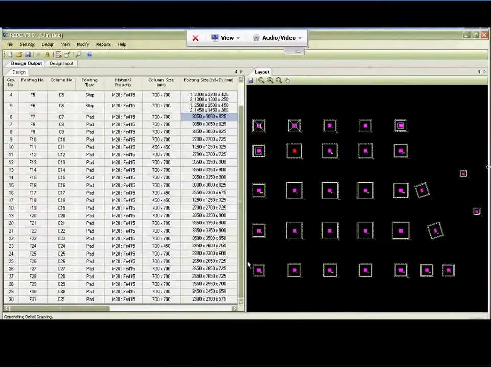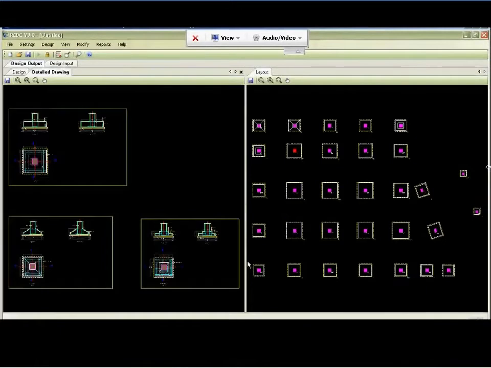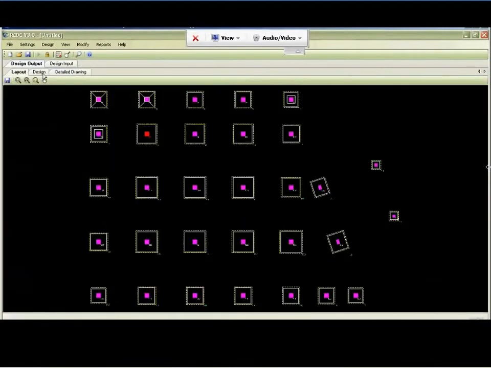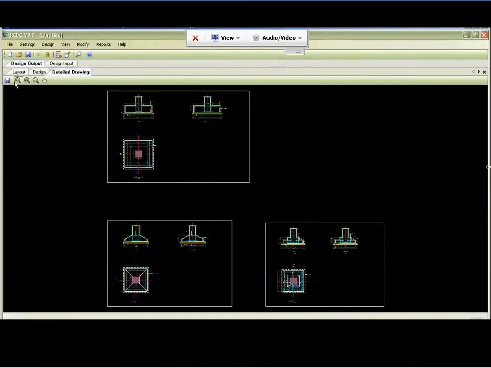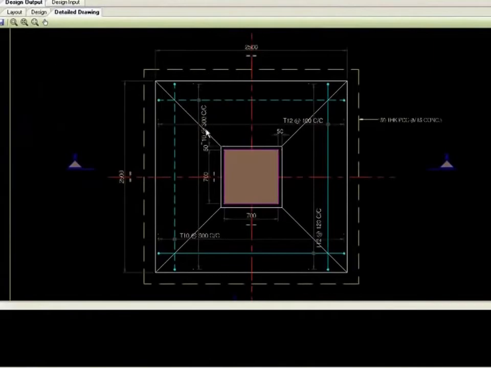Once I'm through, I can generate a host of reports. So I can create a detailed drawing. I can select footings for which I would want a detailed drawing. So, let's say this is OK. It gives me a detailed drawing. I can just merge them to view that detailed drawing.